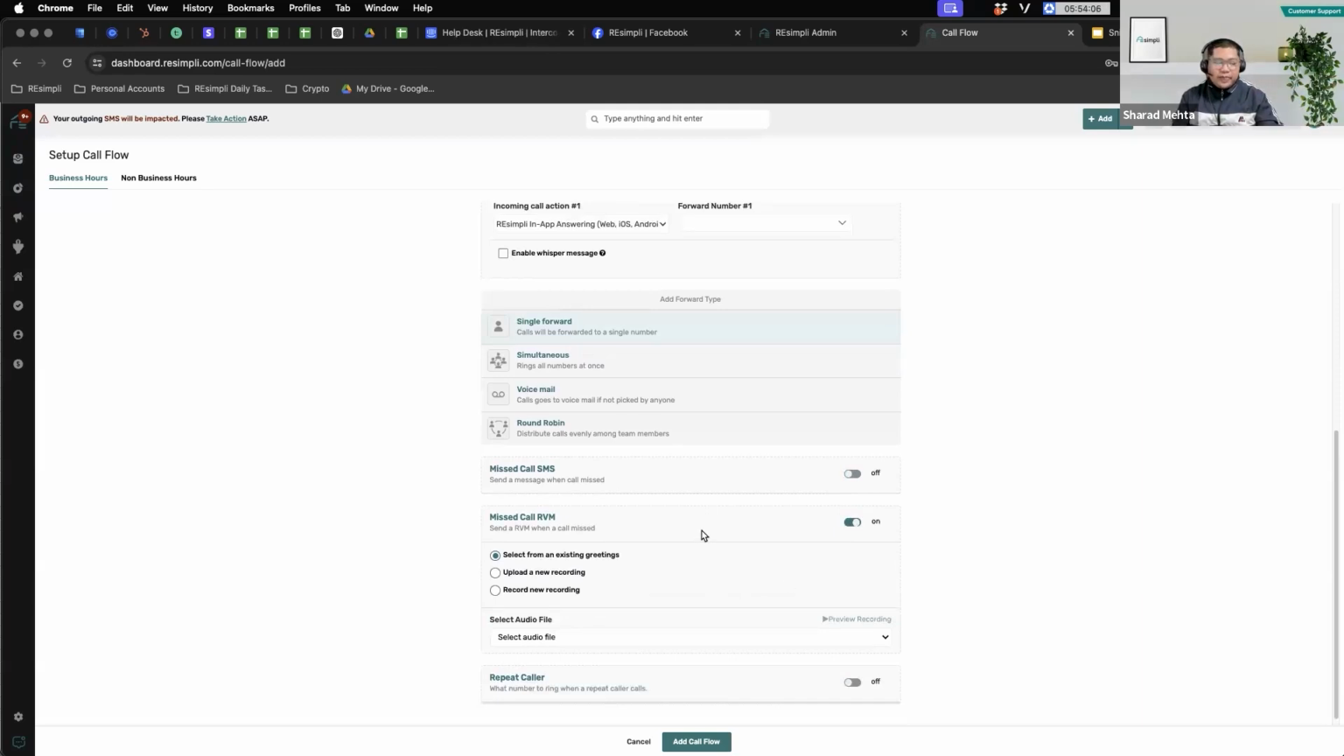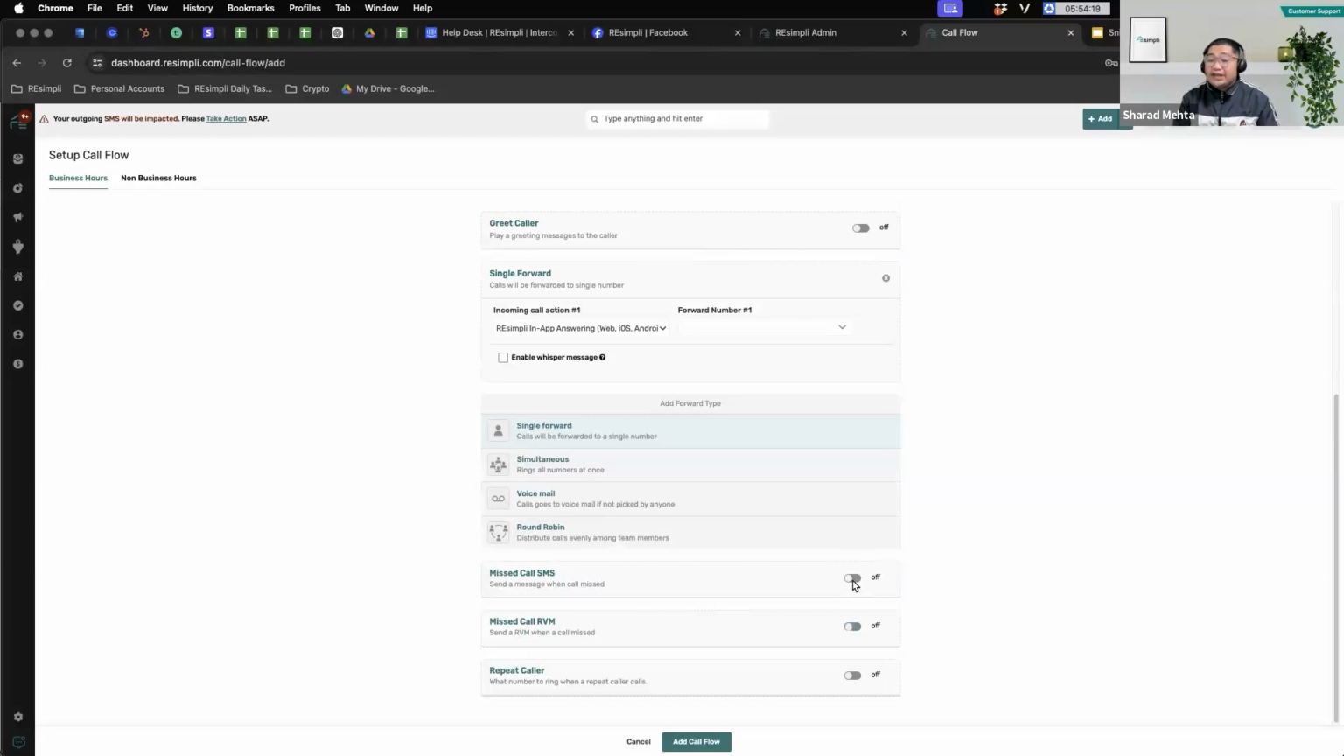Now, the only downside to this is that the deliverability rate of RVM is pretty low. So there might be a chance that the RVM won't be delivered, which is why most users prefer to use the missed call SMS. And then we have the repeat caller option.